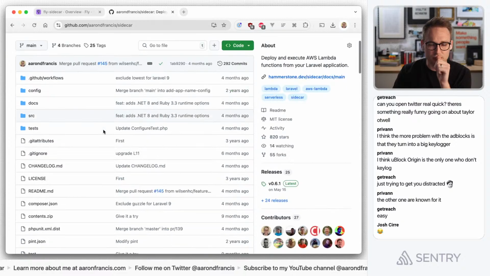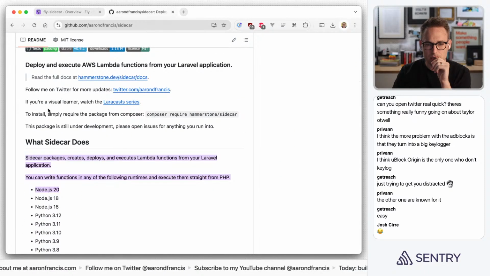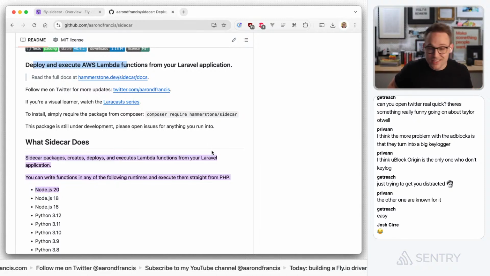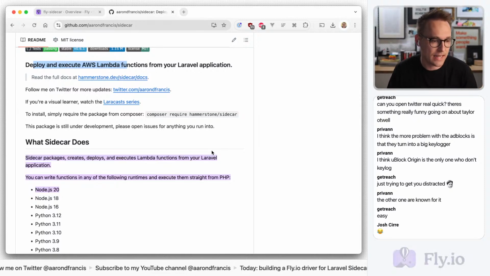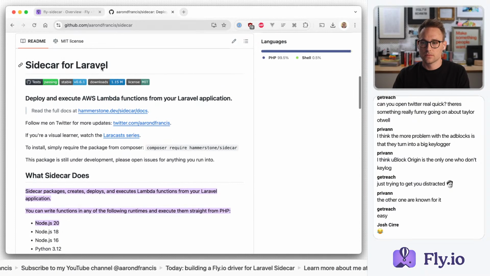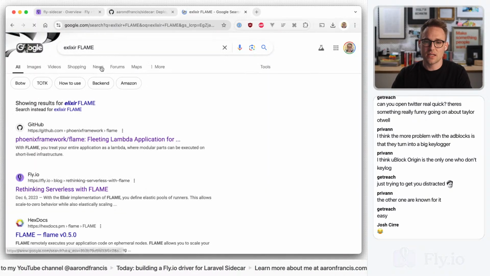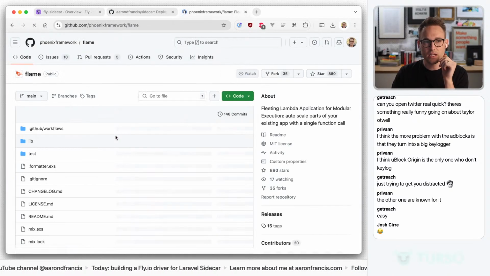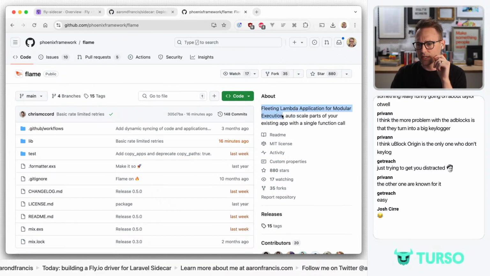Ignore the open issues and pull requests. We'll get there someday. Deploy and execute AWS Lambda from your Laravel application. We are going to, in fact, deploy and execute fly.io functions. So there is, what is it? Elixir Flame, is that what it's called? Fleeting Lambda, fleeting Lambda application for modular execution.